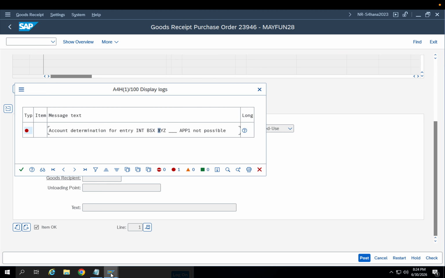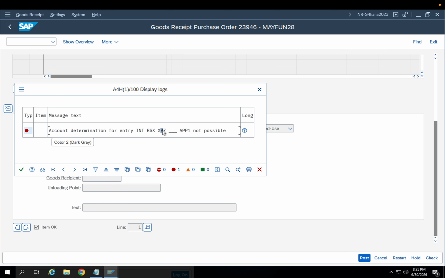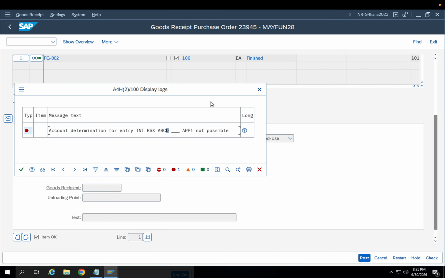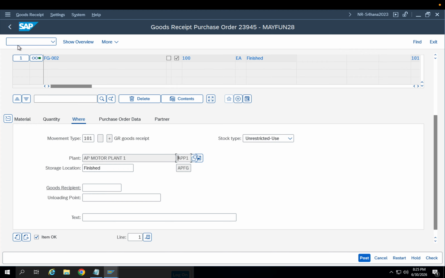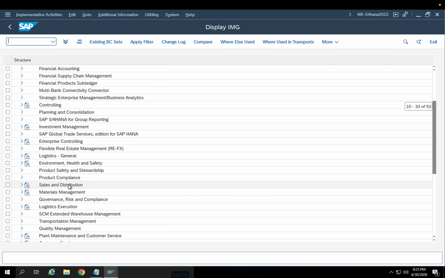Why is XYZ coming here? Why is ABCD coming here? Why is it coming? Because we defined the valuation grouping code at a different plant level. Do you remember that we defined the valuation grouping code?